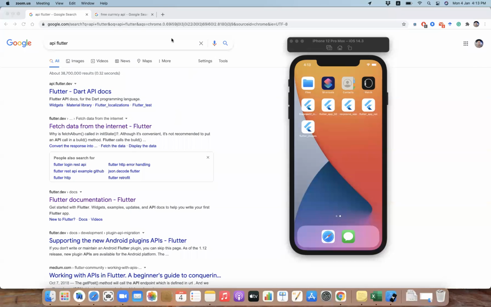Today I'm going to show you how to use an API to get data from the internet and show it inside your application. Let me share my screen with you. Okay, so here is my screen.